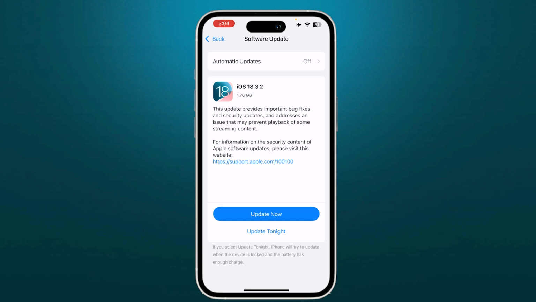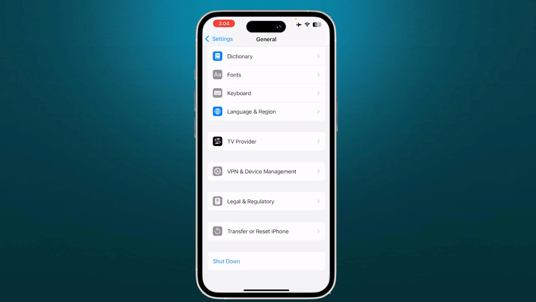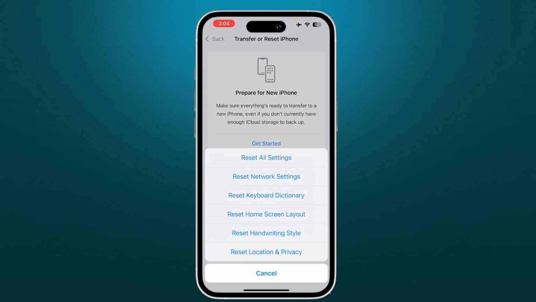But if your problem is not solved yet, then what you have to do, the last way is come down to the last. And here you can see the option of Transfer, click on it, and tap on the option Reset, and reset all the settings. It's the last way by which you can solve the problem. I hope after following my method, your problem will be solved, and that's it.